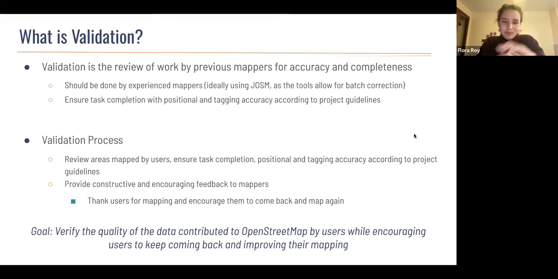The validation process is quite easy. Like I said, you download the data onto your JOSM server, you validate it, you check that it's accurate and that it's complete, and then you send it back onto the server and you provide constructive feedback, and you make sure to encourage mappers to come back to OSM because we want to encourage this positive community.